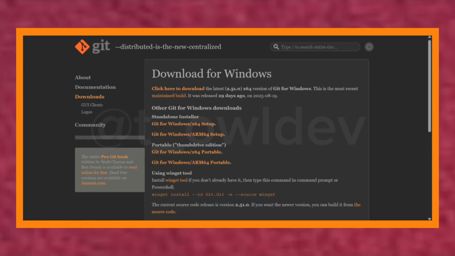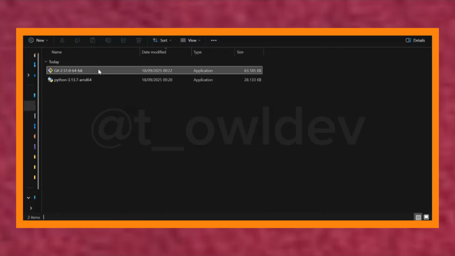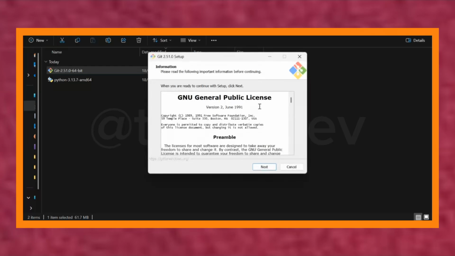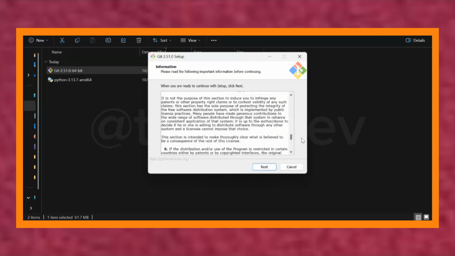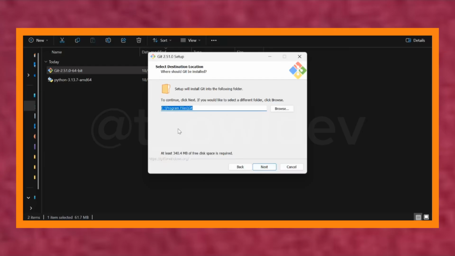But I already downloaded Git, so once you've downloaded it, just come over to your file manager. Then just double click to install. So we are going to be seeing a pop-up like this. So we have to click on this yes button. Then from here now, we just have to scroll down. Then we click on this next.